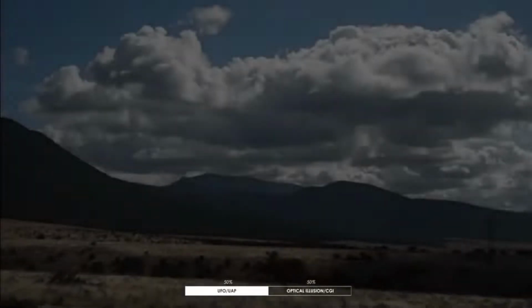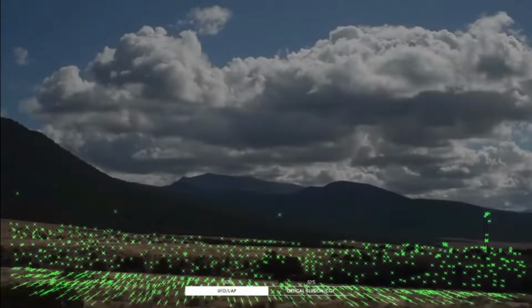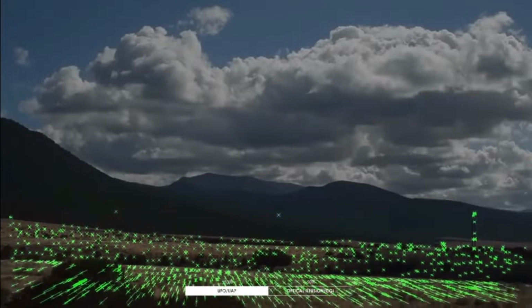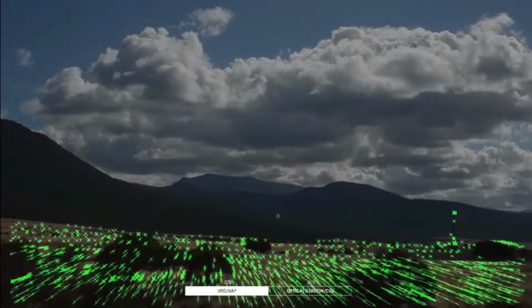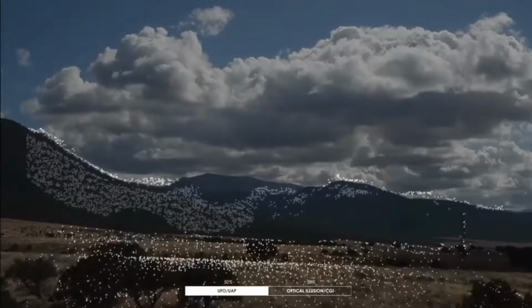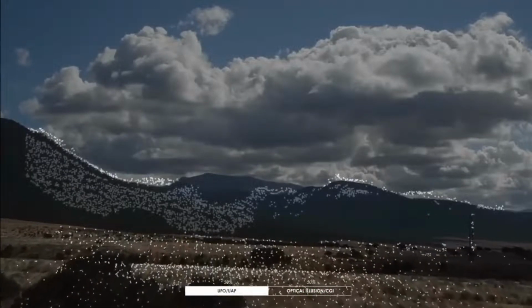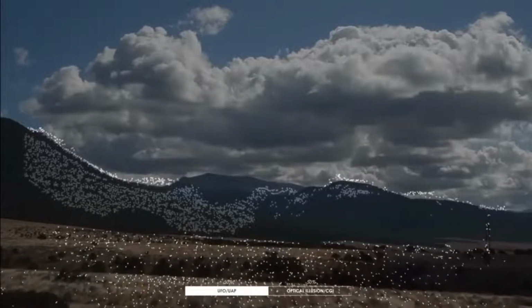In case you're not familiar with 3D camera tracking, it is the process of analyzing the pixels of a footage and, based on their motion, creating a replica of the actual camera that captured the footage. This is the best result we've got from the process. It looks promising. If you look at these points, they're matching the motion of corresponding pixels of the footage.